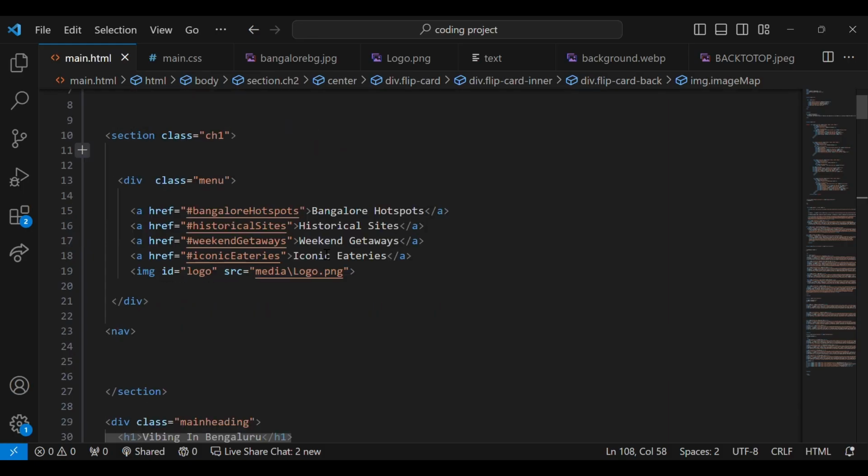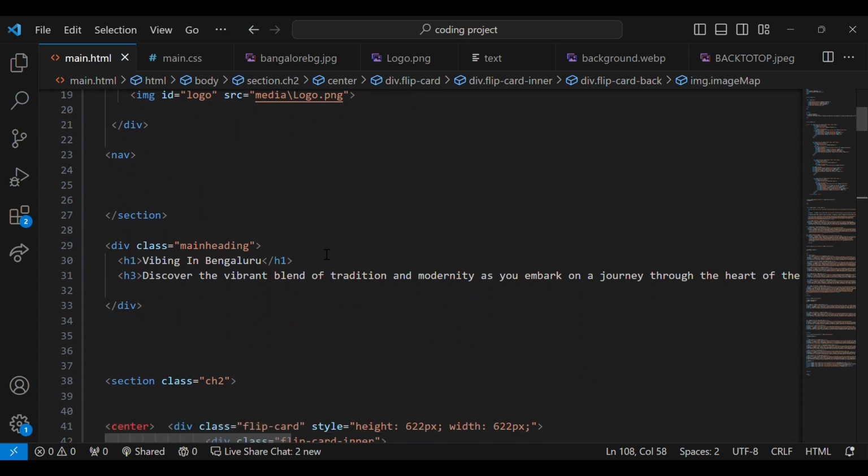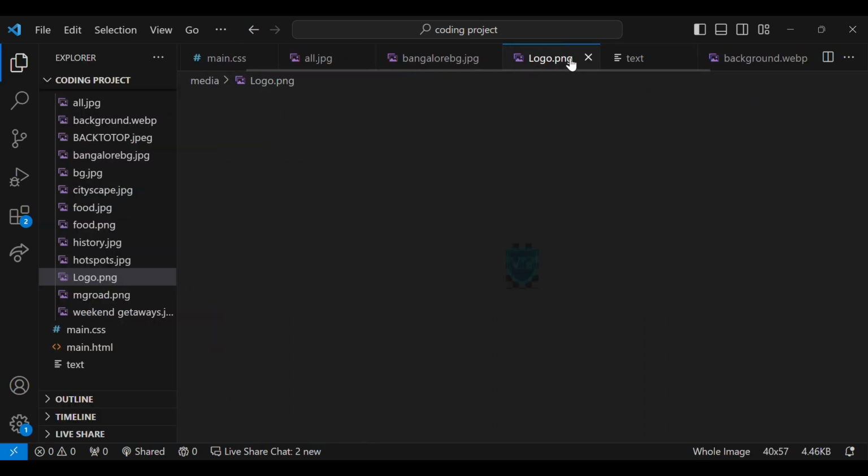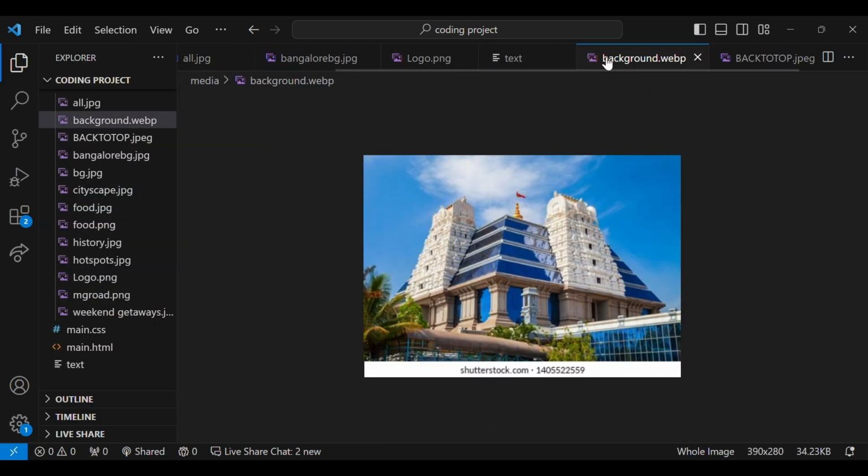We have created this website through Microsoft's code editor, Visual Studio Code. We have used HTML, CSS, and picture files. We have also used many new and interesting features of HTML5.